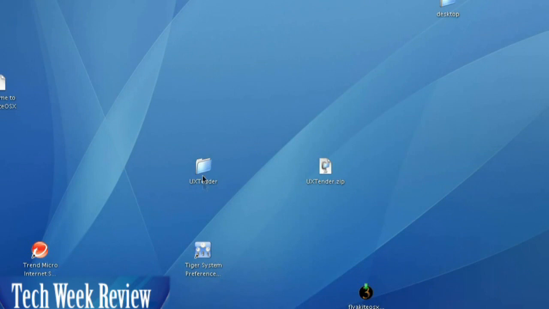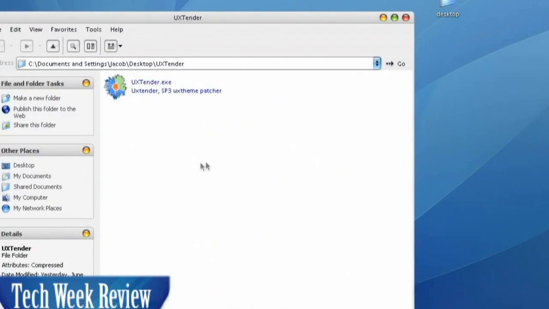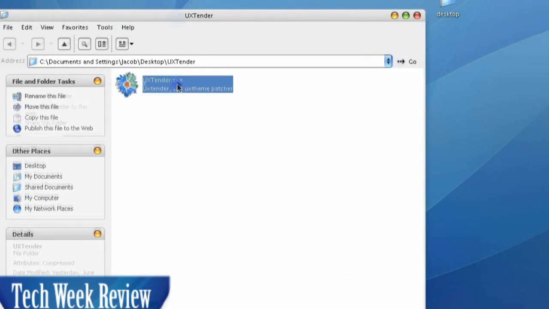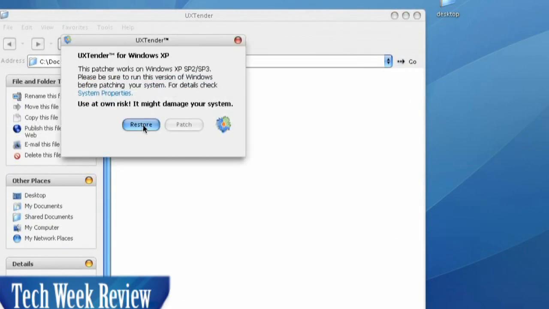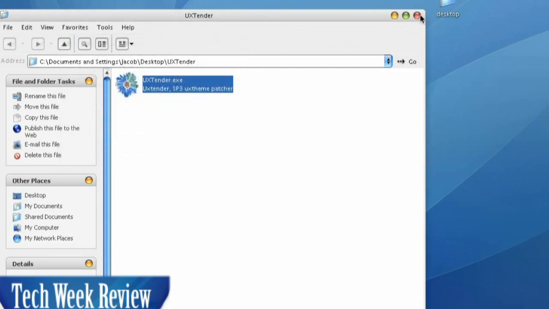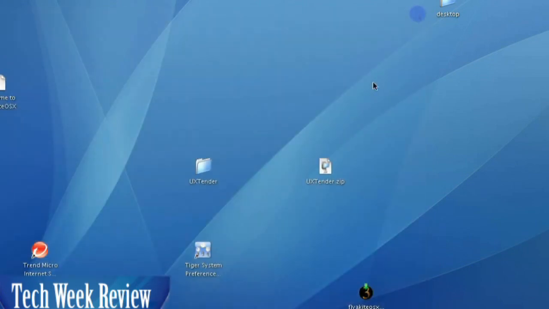To uninstall this, make sure you have your UX Tinder, and you need to run the installation file again. This time you're going to click the Restore button, and we're not going to click that now because we are currently wanting to keep this in the Mac side for other demonstrations.